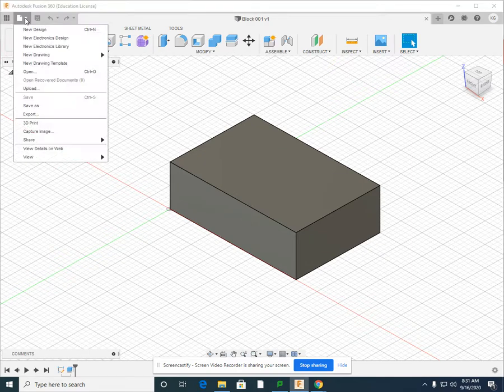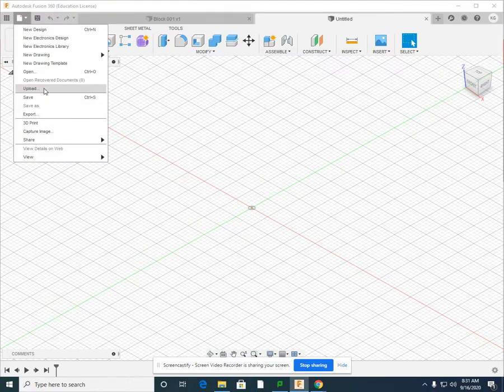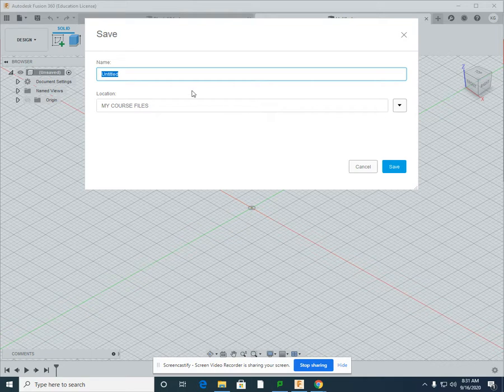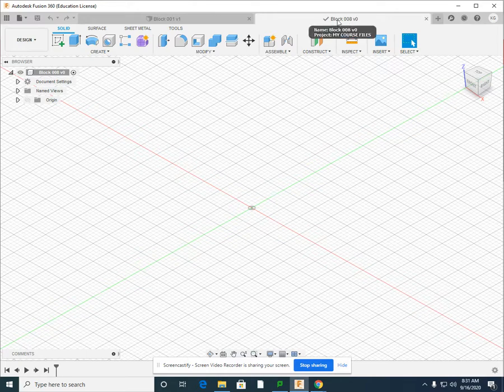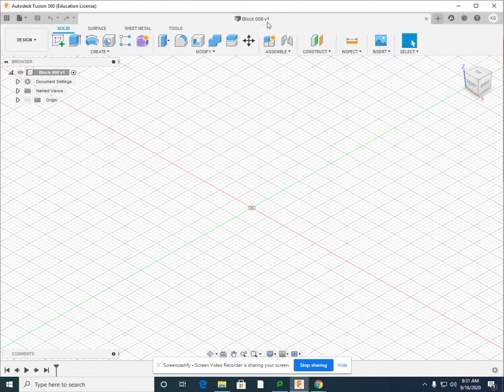We're going to go to the File pull down, select New Design, which will give us a blank graphics area to draw into. We're going to save this in our My Course Files folder right away. File, Save, Block 008. Save. I'm going to close out of my previous block 1 to show just the block 8.